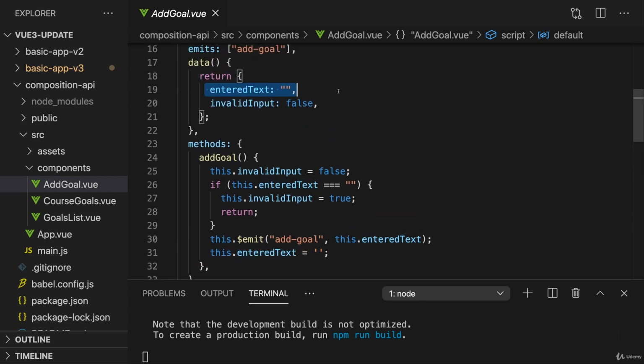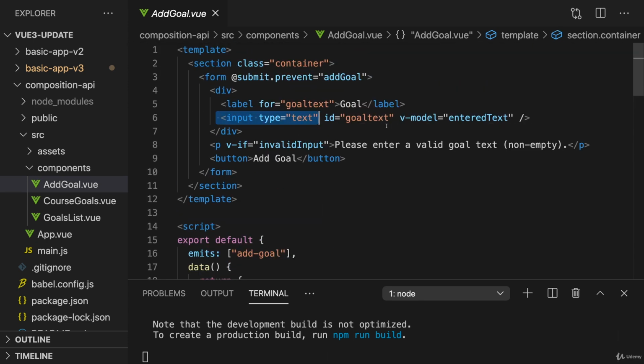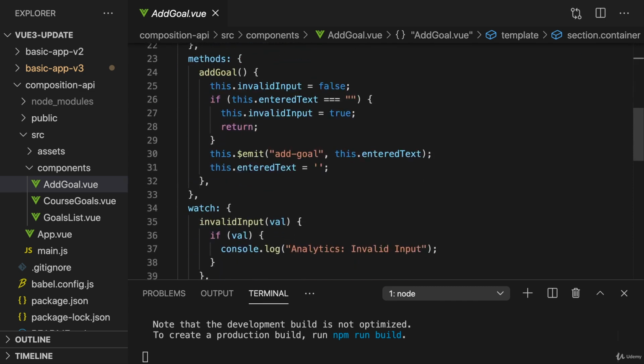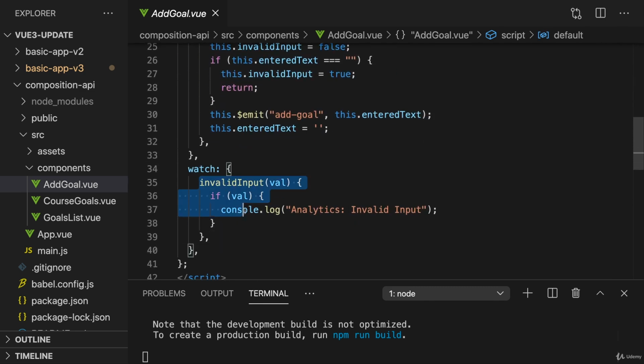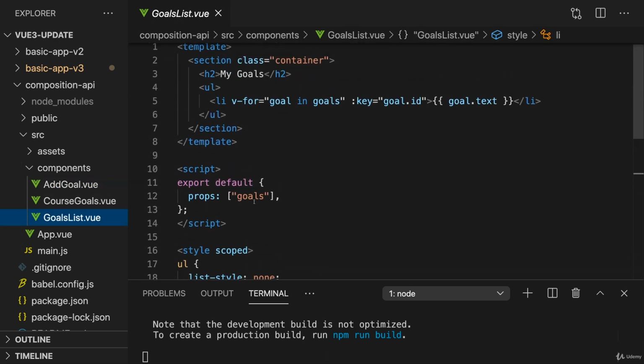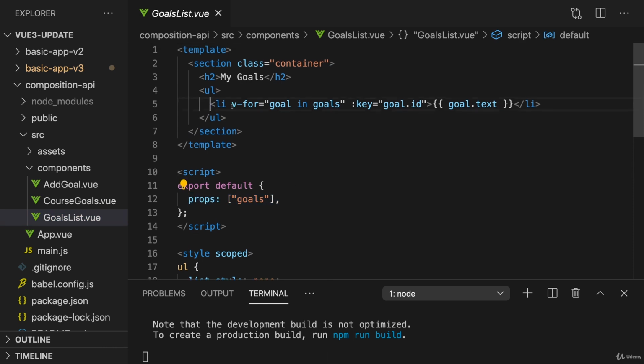And the entered text data is bound to this input with v-model, so with two-way binding. In addition, I have a watcher where I watch for invalid input and simply log that to the console. In goals list, I have nothing special. Here I just take a prop and output my list items.